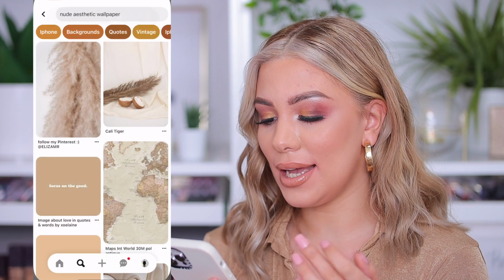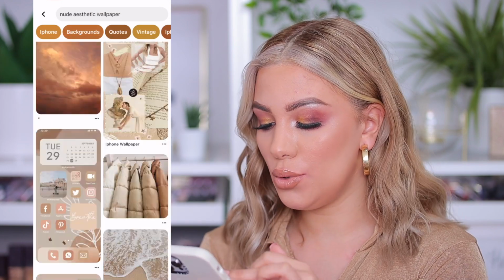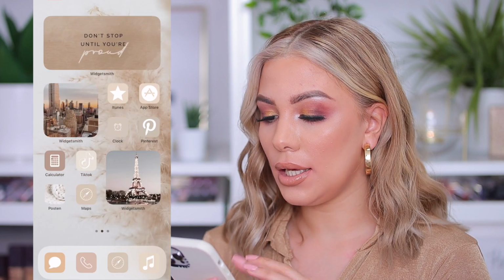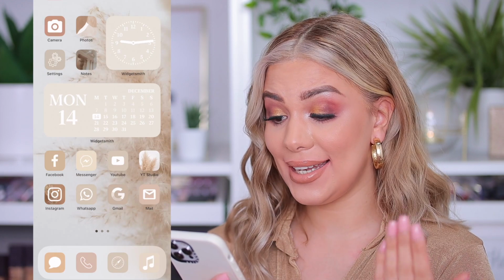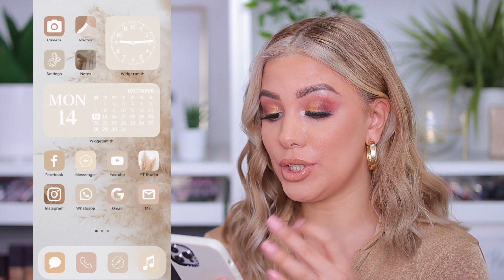And what I did is I downloaded a lot of these beautiful nude themed photos. Downloaded a lot of them. Chose one for my background, right? And then added widgets with some pictures and added, of course, the nude icons.